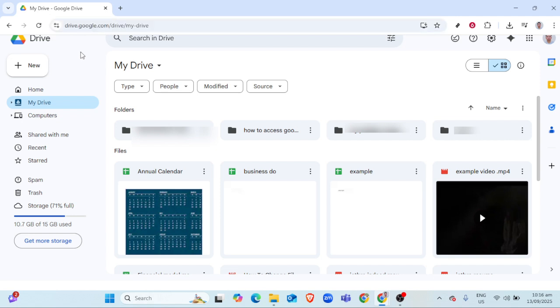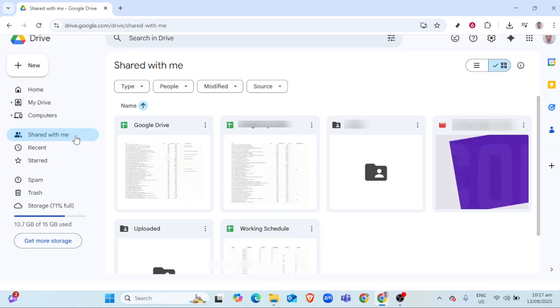Now, look for the Shared with Me section on the left-hand menu. This is where any files or folders that others have shared with your Gmail account will be listed. Scroll through to locate the video that you wish to download. Sometimes the list can be quite long, so if you're having difficulty finding your video, you might use the search bar at the top, inputting the file name if you know it. This can help you quickly locate your video amid a plethora of files.